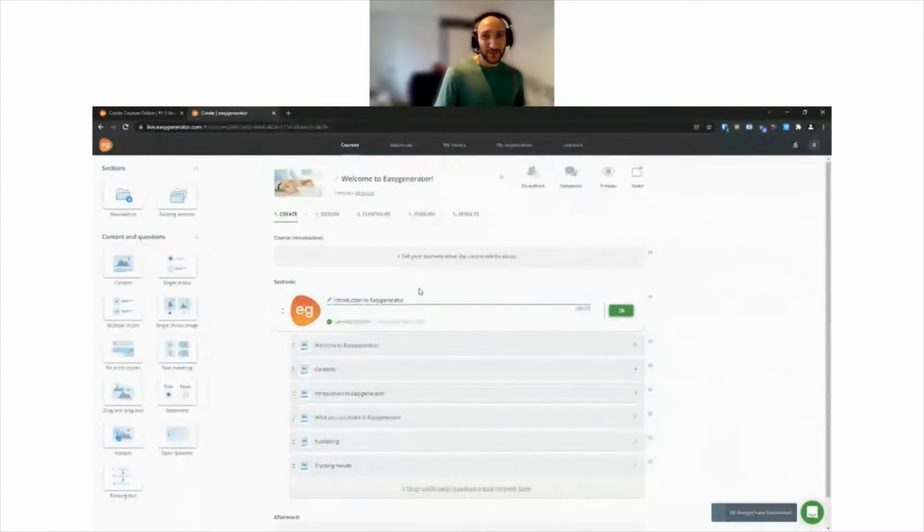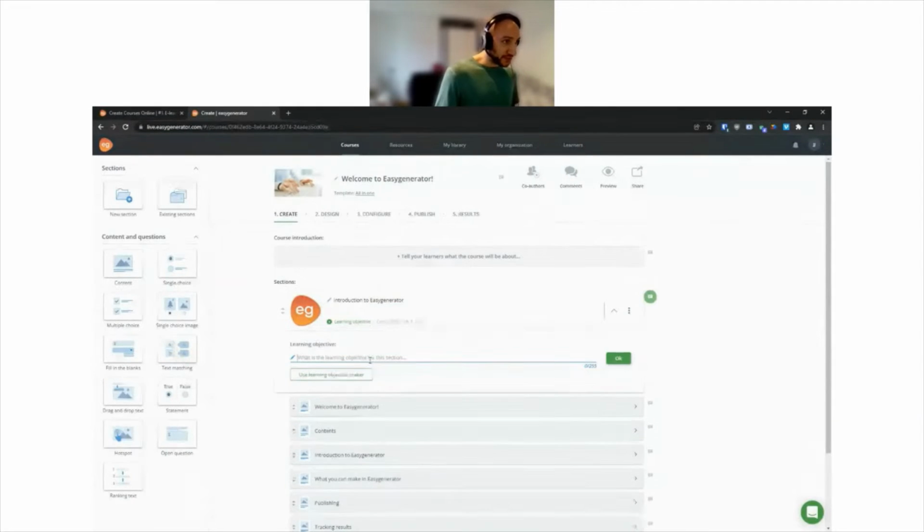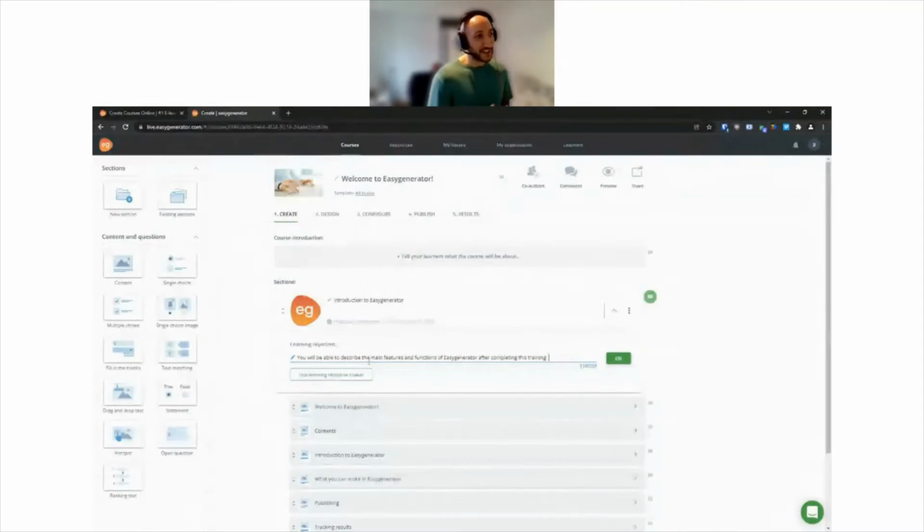And now the first thing that we can do to make this more interactive is simply add a learning objective. And I'm just going to paste one in here. You may be thinking to yourself, okay, how exactly is adding a learning objective making this interactive? So I'll give you an explanation.